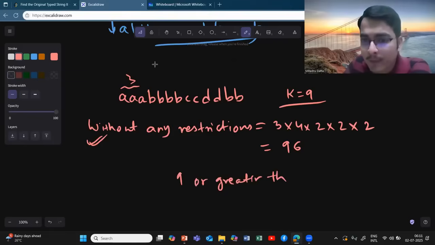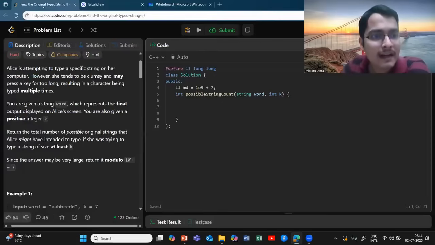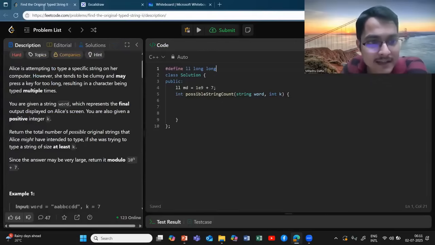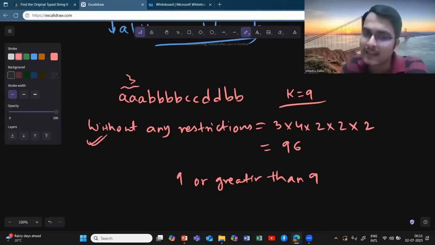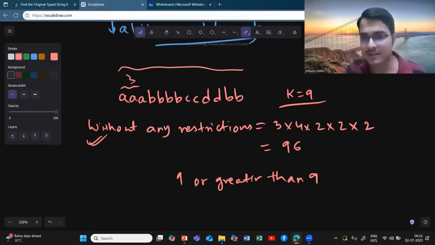Greater than 9. What does the problem statement say? If you try to see, the problem statement says that if she was trying to type a string of size at least k, it means at most any, so 9 or greater than 9. So this is the length of the string which you should ensure, and not this whole length. Okay, so what is the whole length of the string?